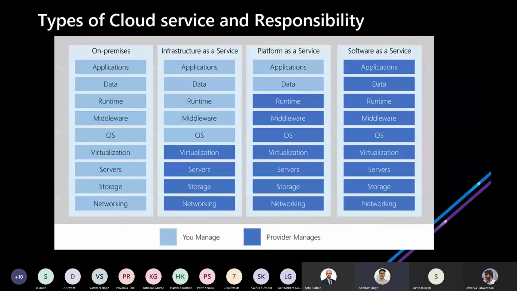You see here, we talk about private, public, and hybrid cloud. Then we talk about infrastructure as a service and platform as a service. These are provided by the cloud services. There is on-premises. On-premises, we say, is like a private cloud. With a private cloud, we have to build all these things in our own data center: the application, data, runtime. We take care of all of that.